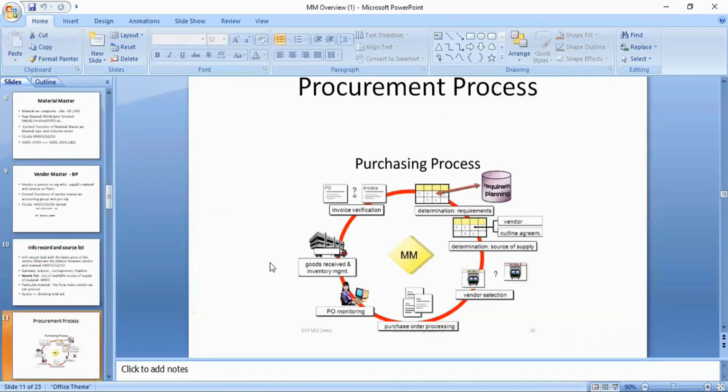So the next is the procurement cycle. In material management, the main core cycle is procurement. Generally, we call it a P2P cycle. So how does this procurement generally start? The procurement starts when there are requirements. These requirements can be handled through MRP or manual requirement creation.